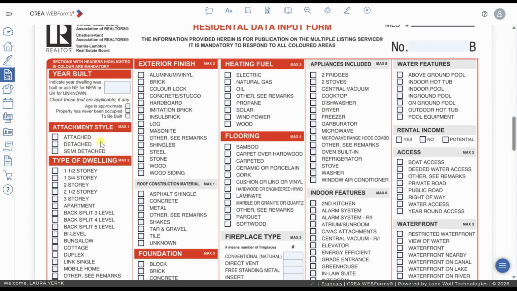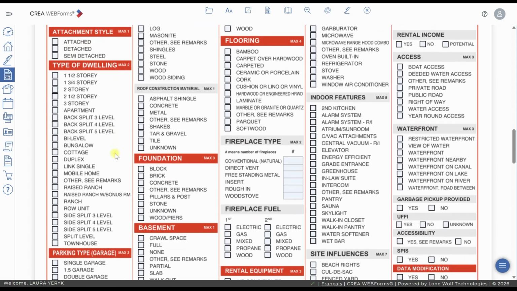Attachment style, attached, detached, semi-detached. Type of dwelling, you'll see here, it'll give you options for the maximum of check marks you can have for each category. But again, everything that's red is required.